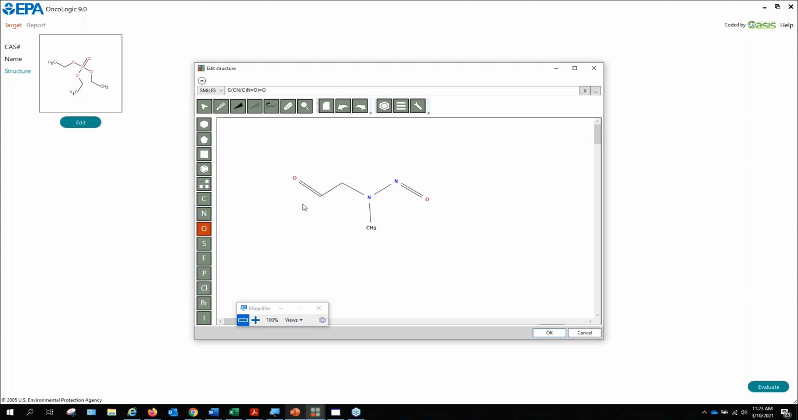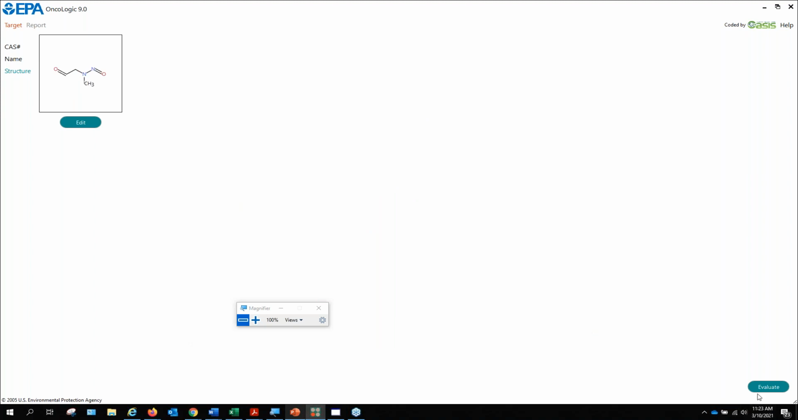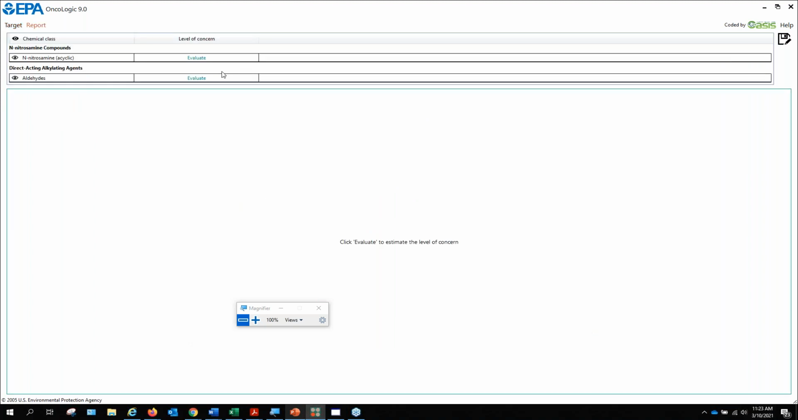So in this case, we have both a nitrosamine and an aldehyde. So you can see now it's generating 2 levels of concern, and you can evaluate each one independently. And then you go with the level of concern that is highest.